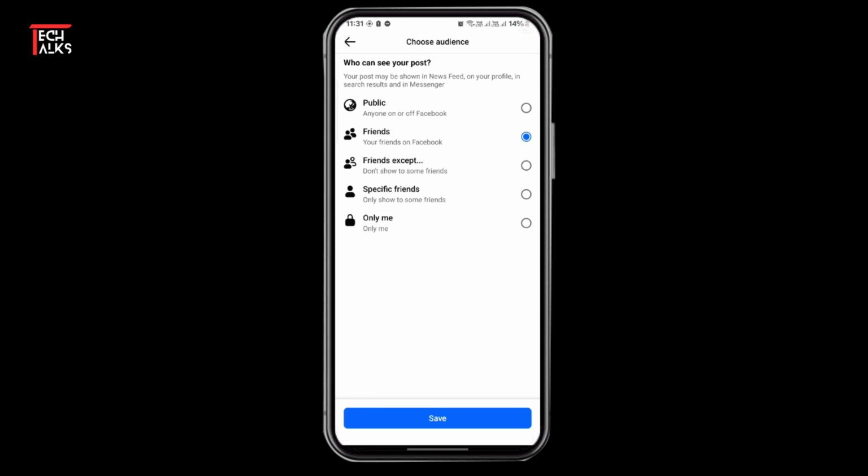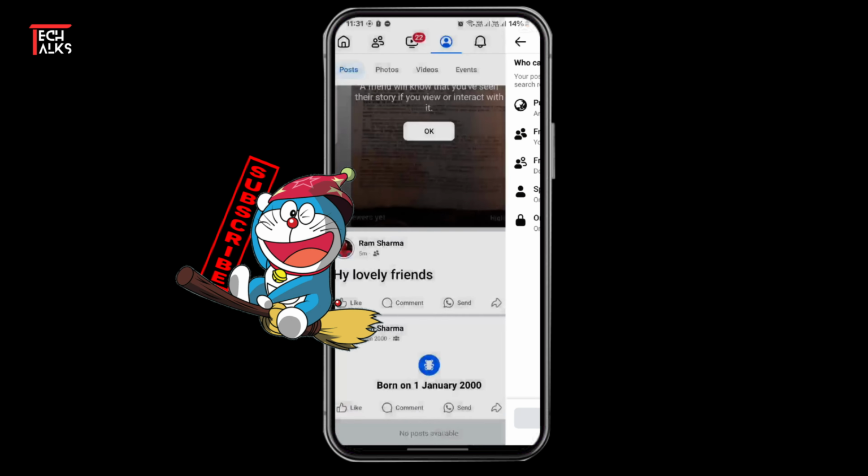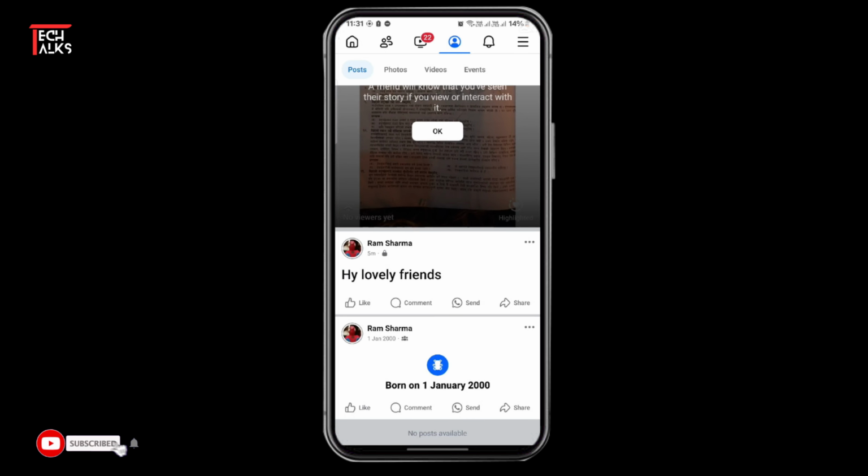Tap on Only Me so that only you can see the post, and the post will be hidden from every other person that views your profile. After you select Only Me, tap Save. And that's it. That is how you hide those old posts from your Facebook.